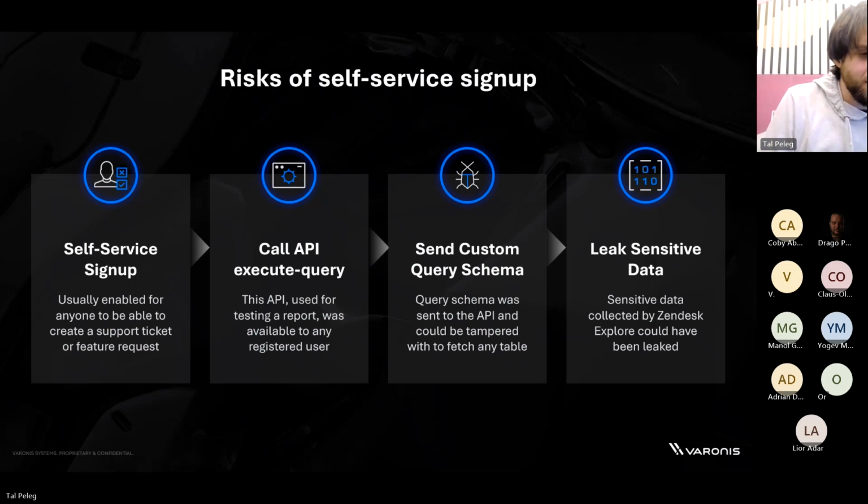So the attack flow works like this. Usually self-service signup is enabled so that users will be able to create support tickets or feature requests. A user would self-service sign up, create their own guest user, call the execute API, send a custom query schema because this was not verified by the backend, and in that way, use an SQL injection to leak sensitive data.